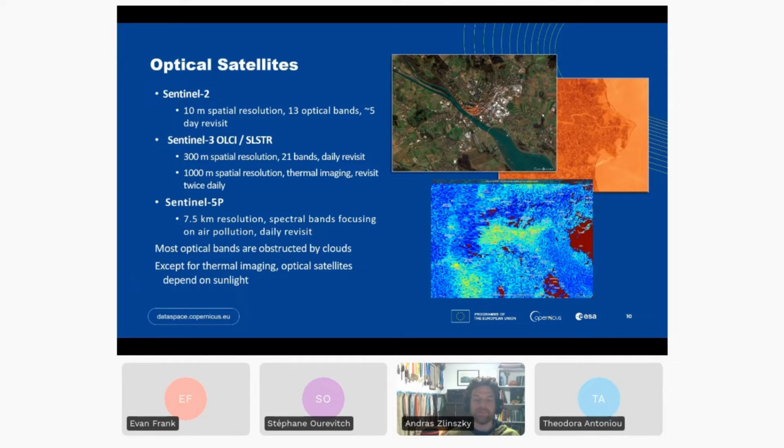And Sentinel-5P focuses on air pollution. It has spectral bands allowing you to monitor nitrogen dioxide and fine dust in the air, carbon dioxide. So this satellite is for air pollution monitoring. It has a relatively low spatial resolution, but also a daily revisit.